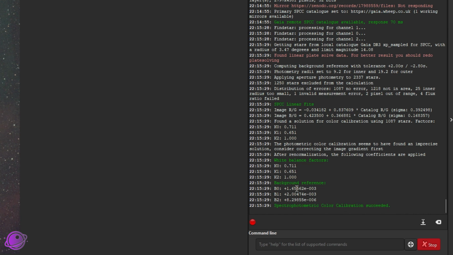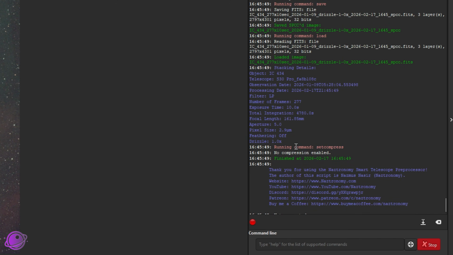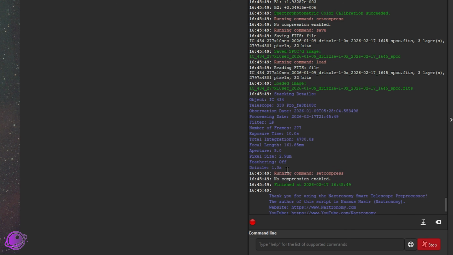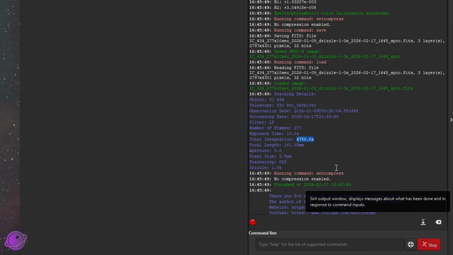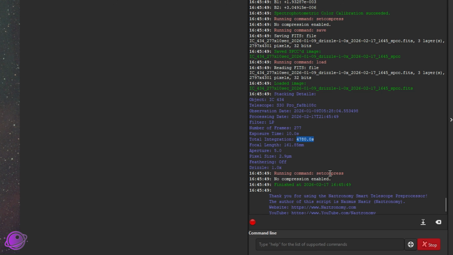For this script, everything is done. I can go up here. It gives you some stacking details information, including your drizzle, whether you feathered or not, just some fun information that I thought could be useful. And as I said before, one of the last things that the script does is turn off compression. As you can see here, it says no compression enabled after it runs the set compress command. So that's one of the last things.